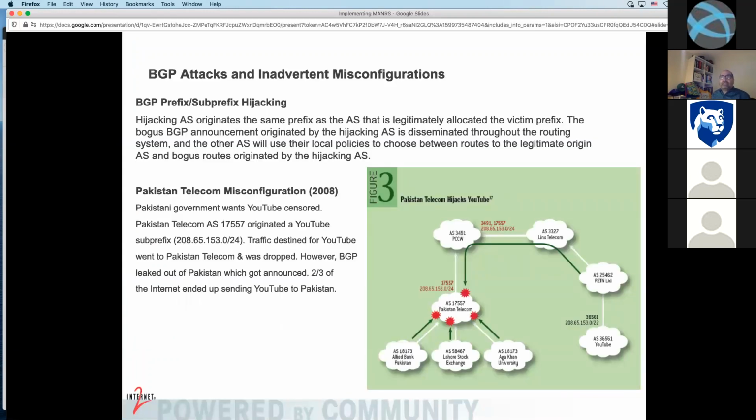Why are we doing this though? If you're not familiar with what MANRS is trying to do, it might be useful to refresh ourselves on some of the problems we've had in the internet over the past 10 or 12 years. And the big one was this Pakistan Telecom misconfiguration. And this looks old, it's 2008, but these sorts of things are still happening.